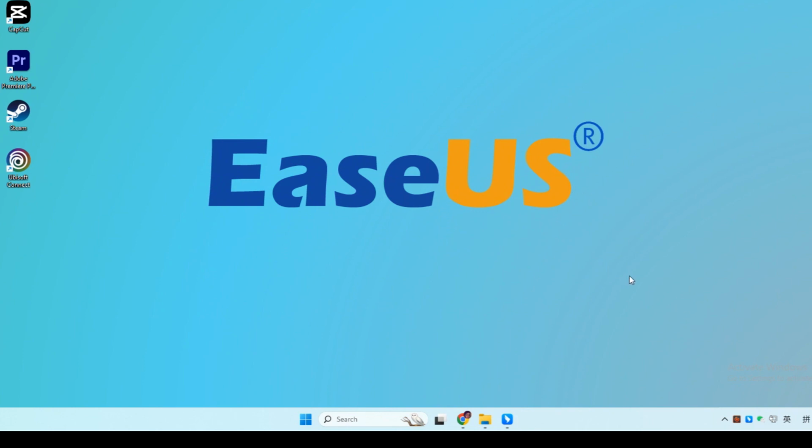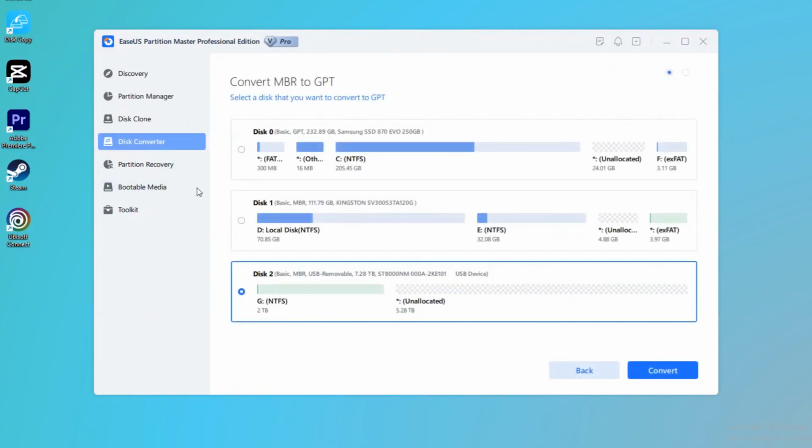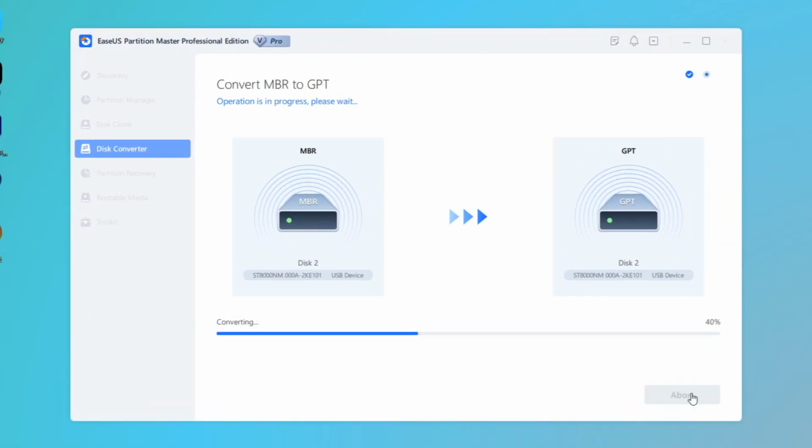Thus, here we are, back to EaseUS Partition Master. First, choose Disk Converter and select Convert MBR to GPT. Then, choose your target disk and hit Convert to start the process. Wait for a moment, and you will see the disk has been successfully converted to GPT. After this, you can go back to the operation in Case 2 to complete the process.